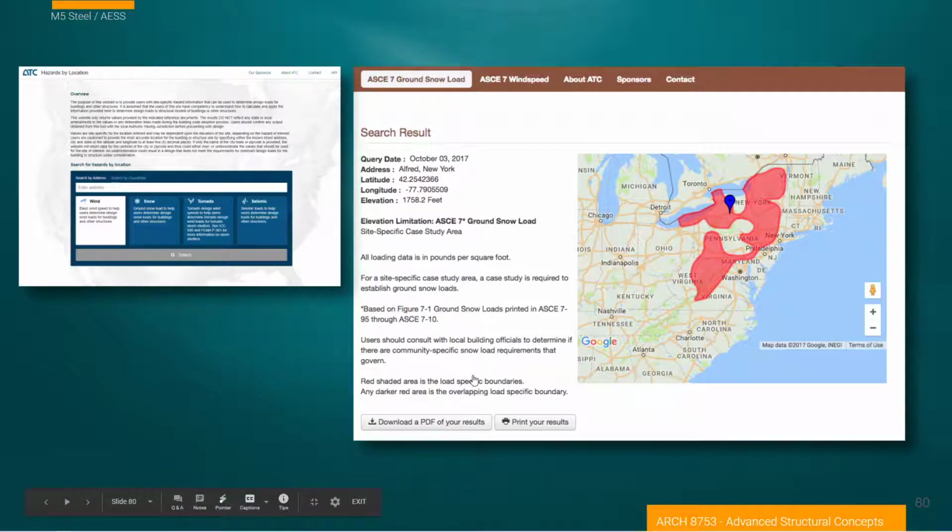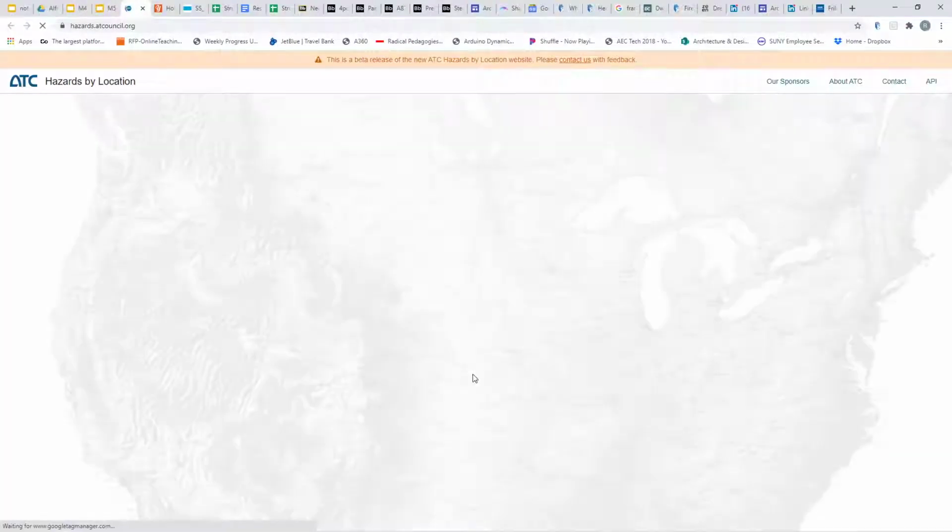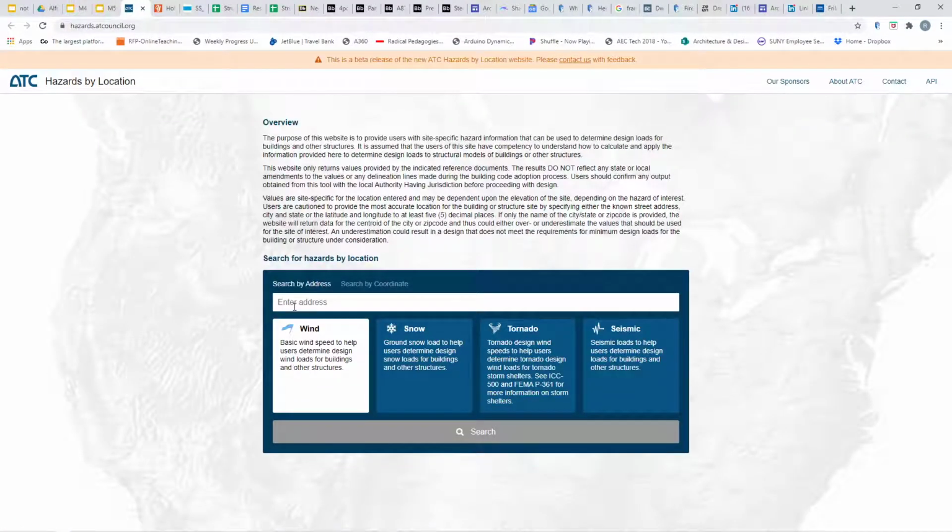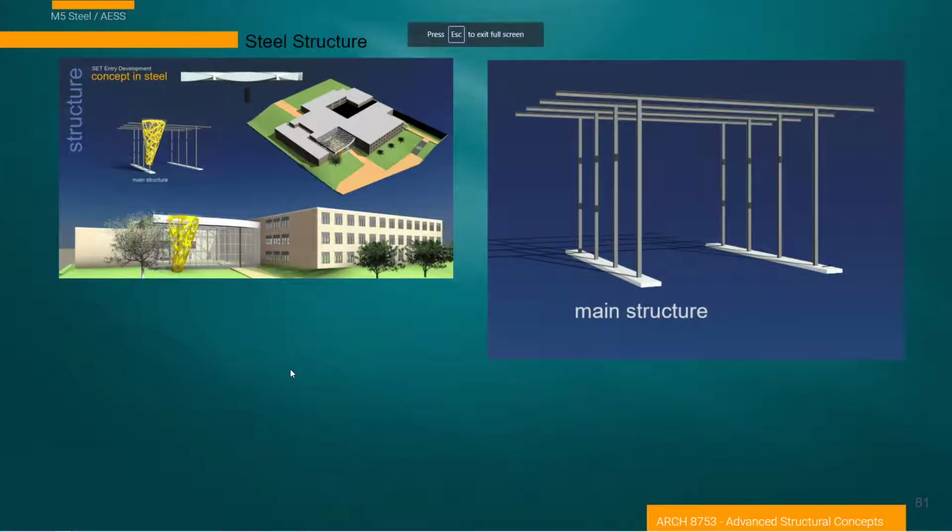Just a reminder, this hyperlink takes you out to a site which allows you to, for your specific address, find out the wind loads and the snow loads, so that you can start to set up seismic loads. You can start to set up your project's parameters and include those in your design and development calculations.